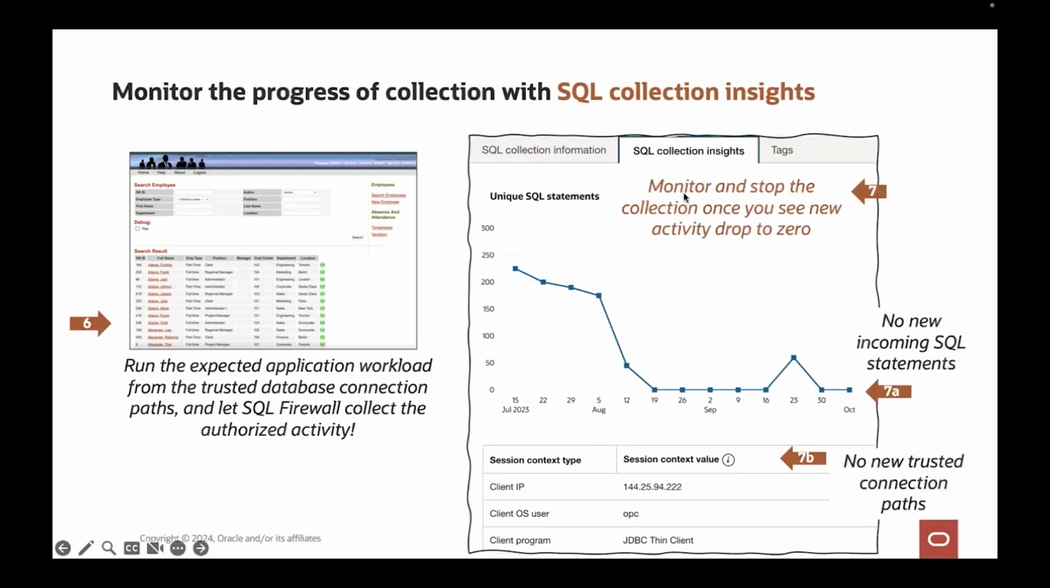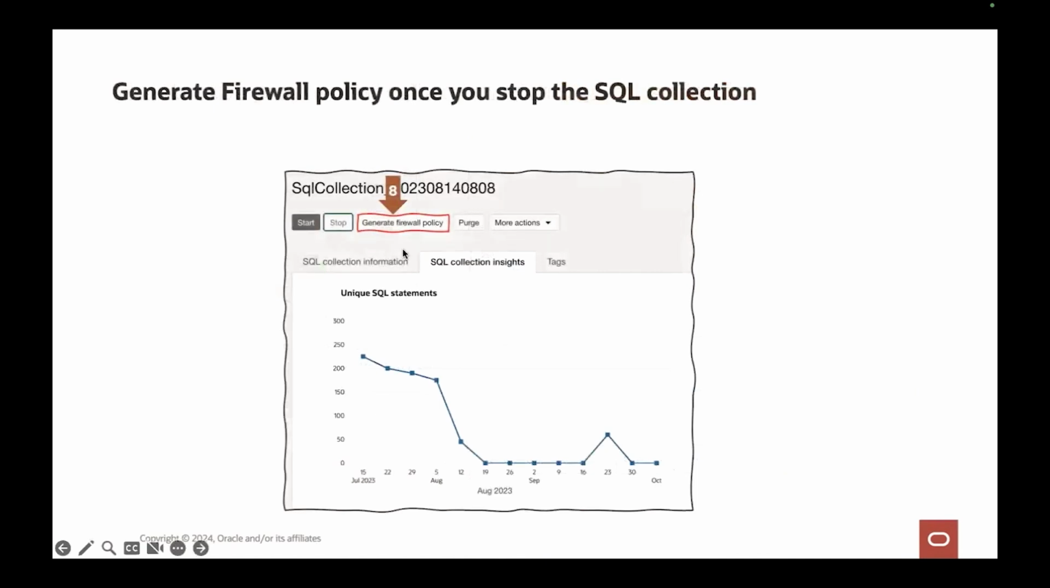We have SQL collection insights. As soon as there are no new incoming SQL statements and it remains at 0, you can be rest assured that you have captured the SQL statements that is allowed, that is permitted for the database user. Of course, we give visibility into the SQL statement in the collection phase. We also give visibility into the trusted connection paths that is coming from the application workload. And then you can generate the firewall policy once you are sure that there are no new application SQL statements that is expected for that particular database user.